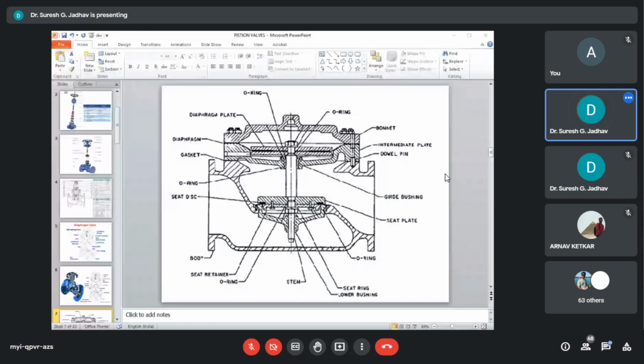The diaphragm presses against the body to give positive shut-off. The port can also be adjusted by controlling the position of the diaphragm, which is done for control applications. The diaphragm is secured between the bonnet and body. Here you can see the diaphragm between the bonnet and the body. And the compressor moves the diaphragm up and down.